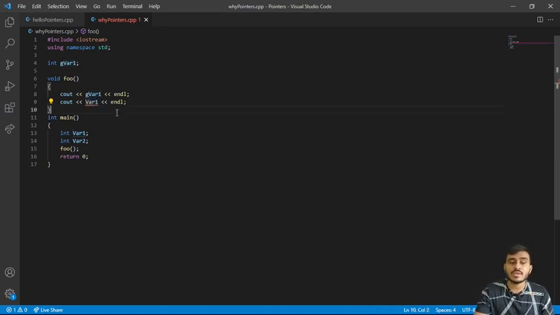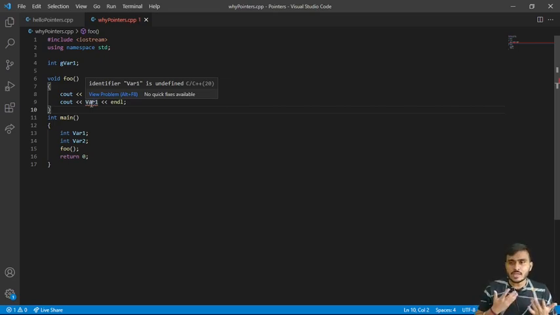So right now you can see even the editor is giving me an error that identifier var1 is undefined. Okay. Now as this var1 is undefined, let's say we actually want to access var1. We actually want to modify the value of var1 over here, then how can we achieve it?